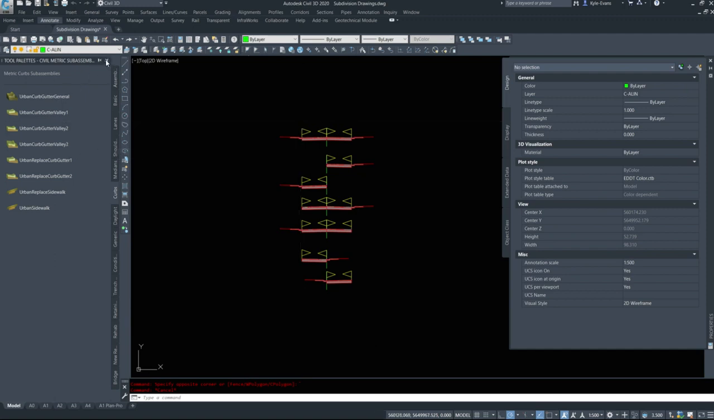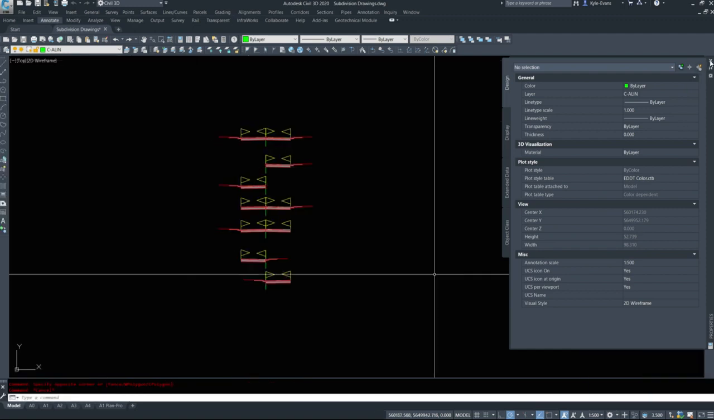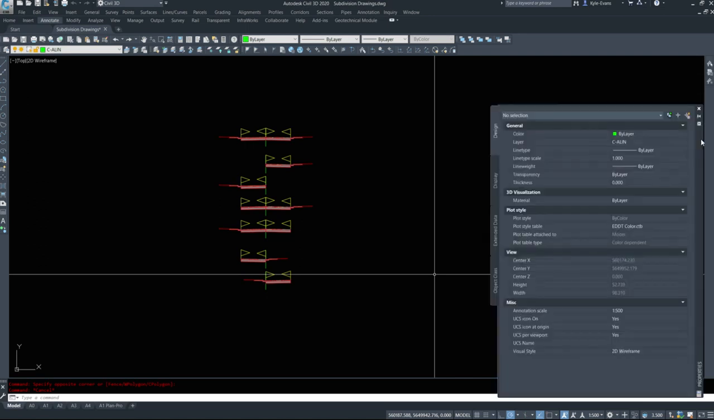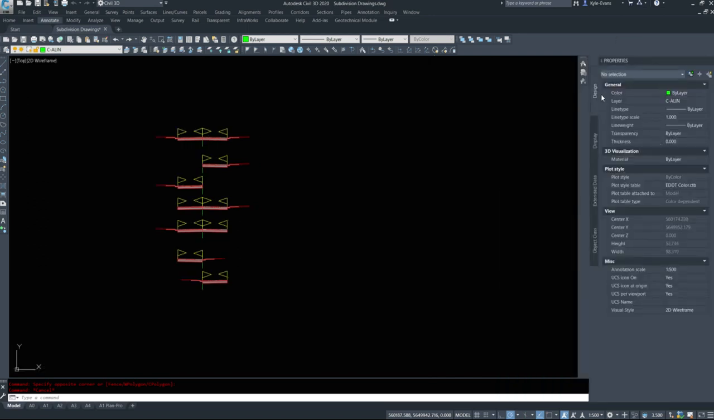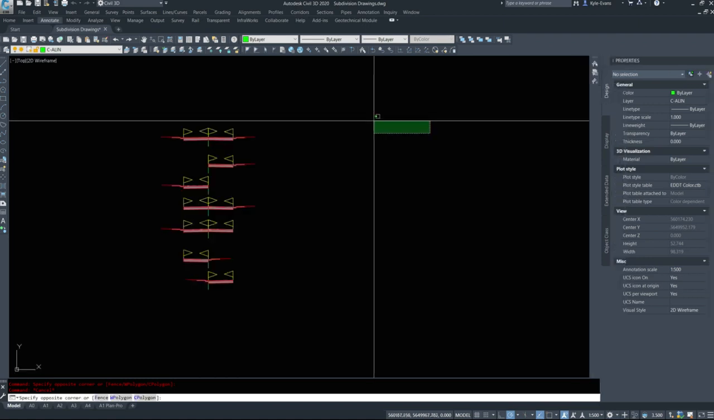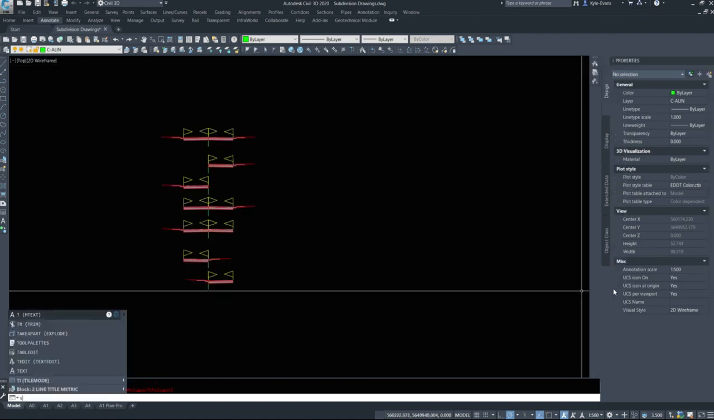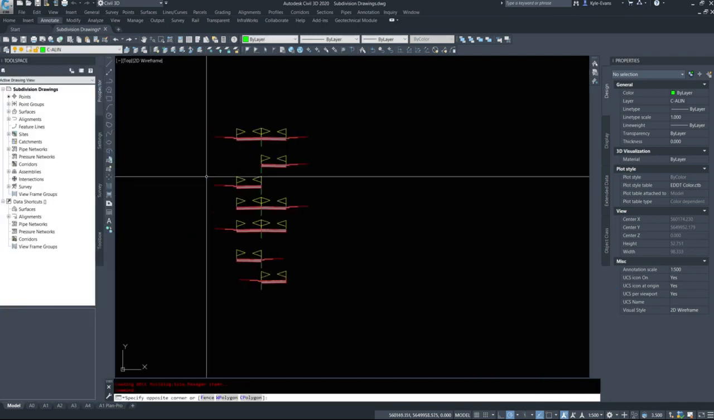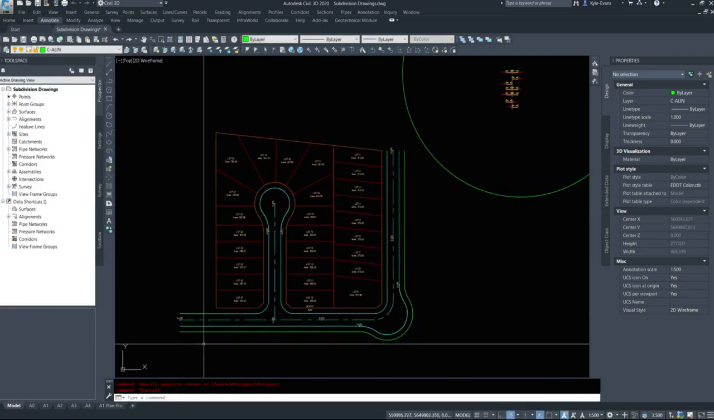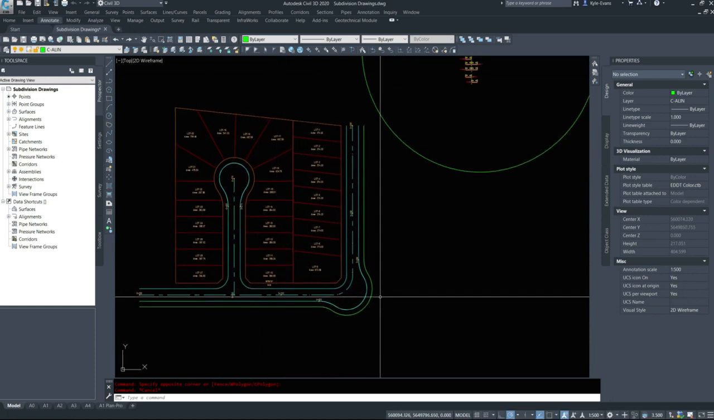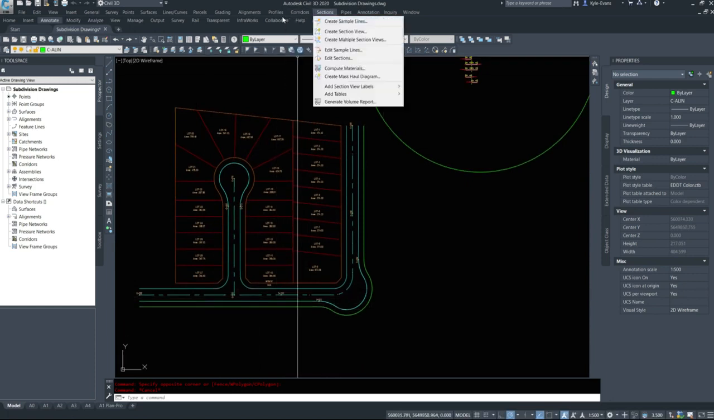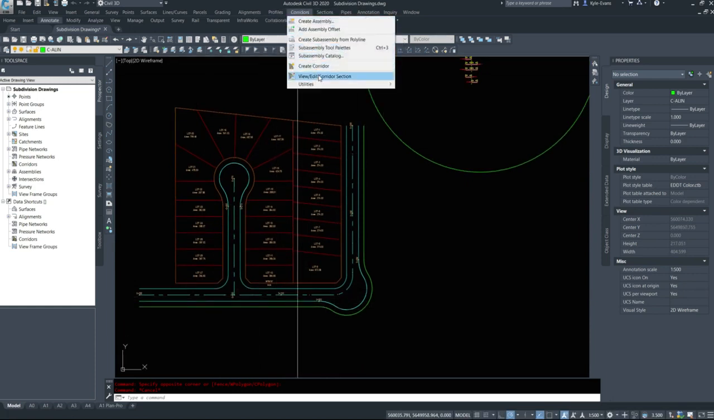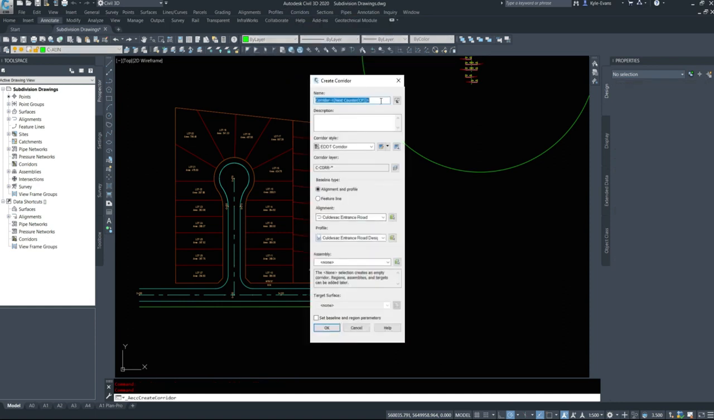So I'm going to close my tool palette. I no longer need that. And I will dock properties along the side here. And I'm going to open up my tool space again. Let's go and start making our corridor now. So under the corridors drop down, I want to create a corridor.